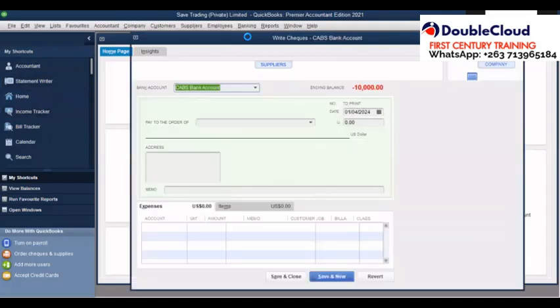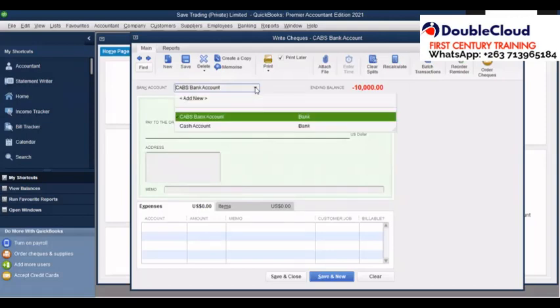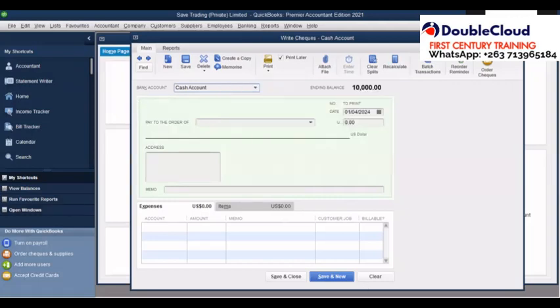When you say write checks, the bank account that we're going to use is not Cabs Bank, because from Cabs we only transferred money. We are going to be using the cash account. So we'll click on this arrow pointing down, then we click on cash account, right? Then it may bring this up. If you don't want this to be popping up each time, you just have to click do not display. Then we say okay. So we've got our cash account, which has got 10,000.